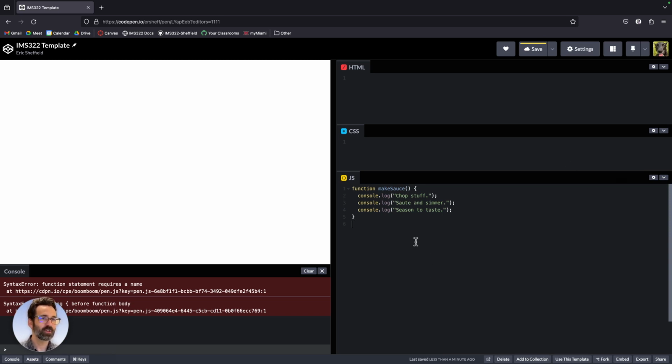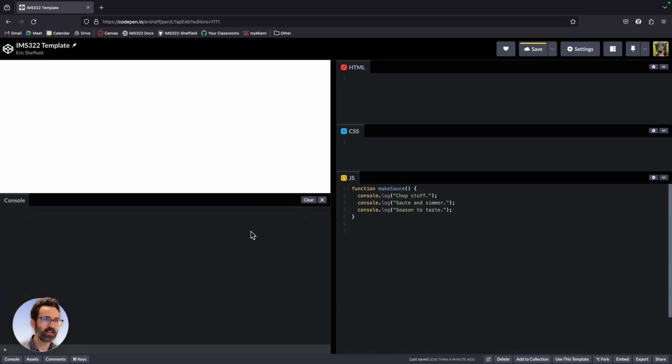All right, so I've defined what happens in the function, but I haven't actually called it. Notice in the console, let me clear it, it's not saying chop stuff or saute and simmer or season to taste. What I need to do now is say, all right, I've given you the instructions, now do it. That will call the function. And notice it did all three things. It did them as separate steps. I've put multiple steps into one function so that a chunk of stuff can happen all at one time.